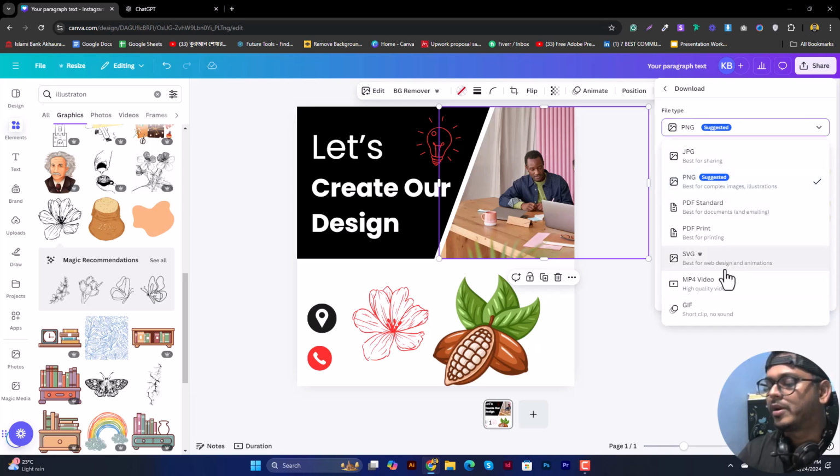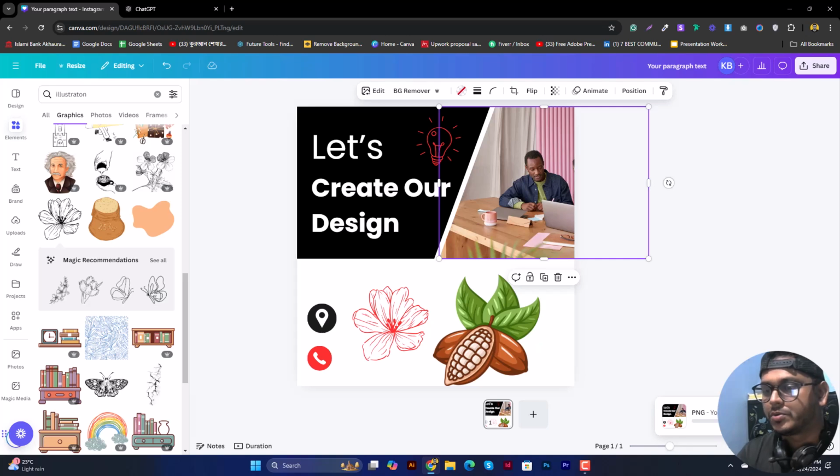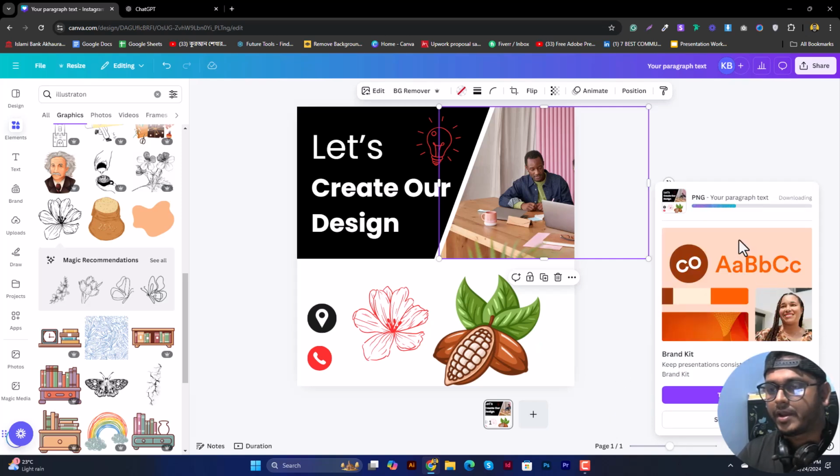SVG, if you are a pro user, you can use SVG. And there are a bunch of things for videos and other things, so you will see. So just select PNG and download, and it will download. It will take a little bit of time, and this is the processing, and it will download it, and now it is already downloaded. So these are the options.